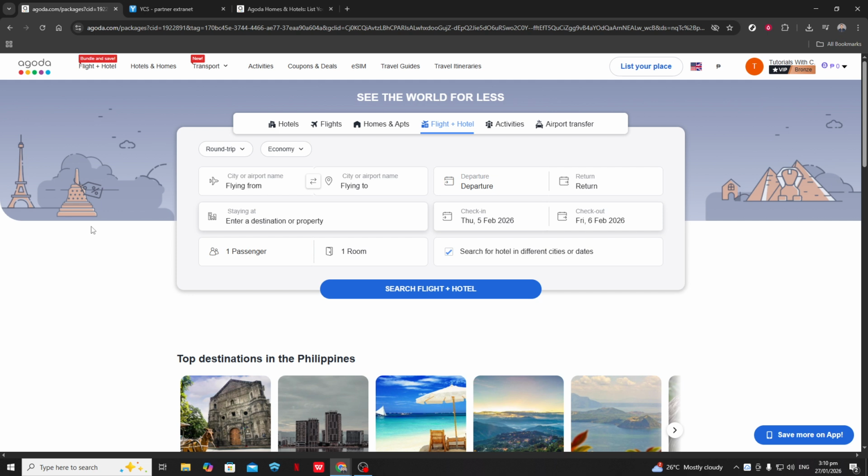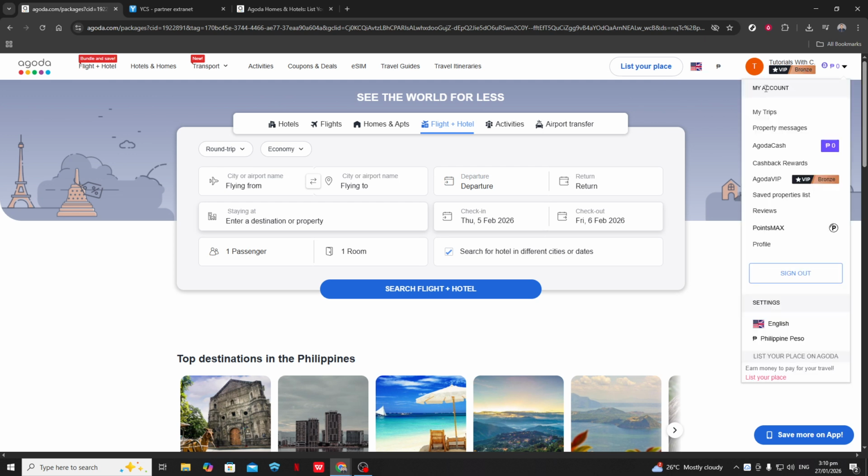listing from public view. First, make sure you're signed in to your Agoda Homes or Agoda Property Partner account. Use a computer browser if you can, because the interface is usually clearer and gives you access to all the settings you need. Once you're logged in, head over to your main dashboard. This is where you'll see an overview of your properties, current reservations, and performance.